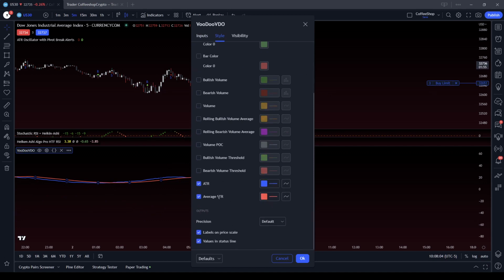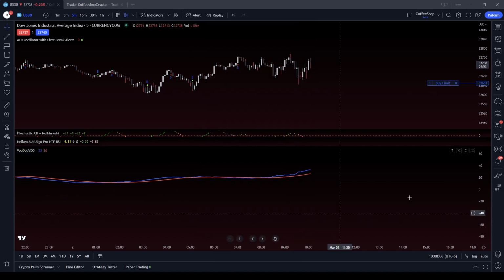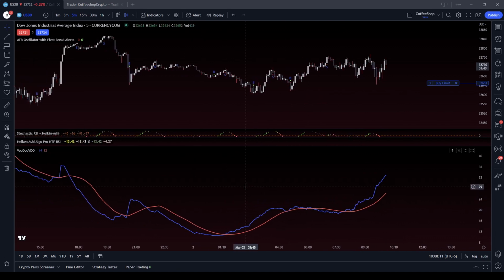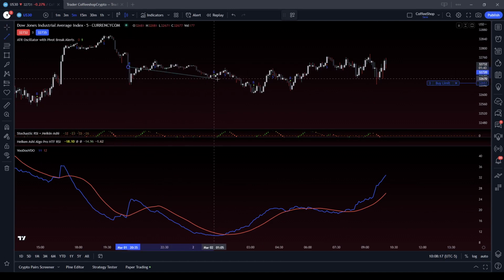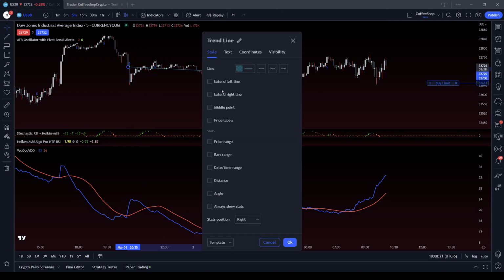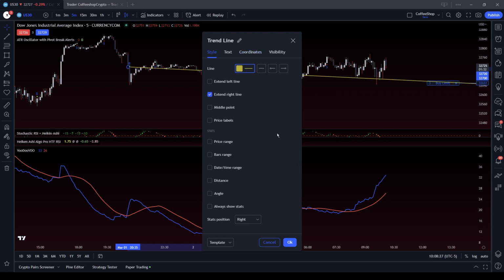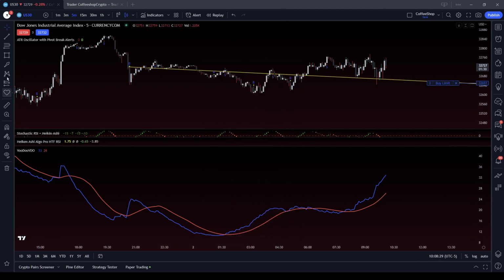All right, volume point of control and this. Let's go. So we get above there and right here. There. Extend to the right. Let's make it yellow. Brighten it up a little bit. Okay, now I need another one, right? So here.